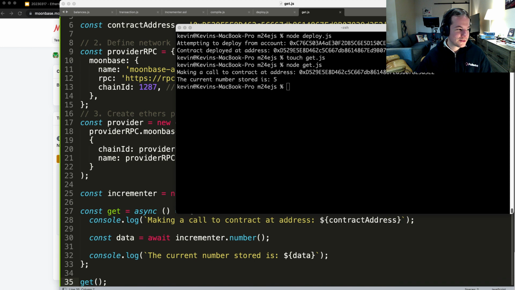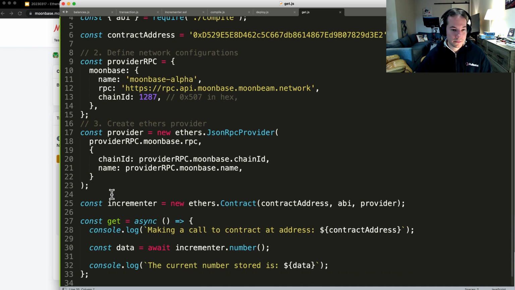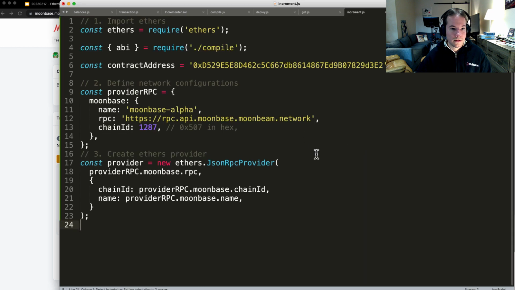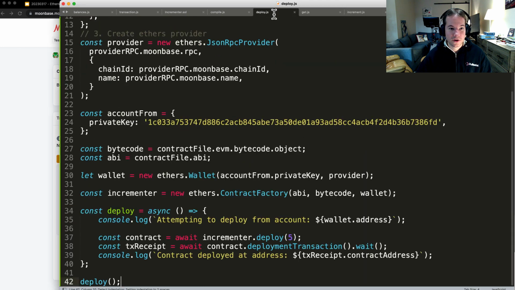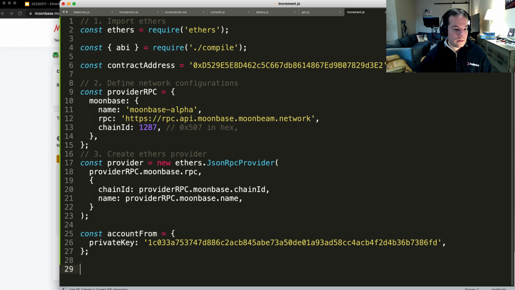So let's create a quick script to change that, and let's call it increment.js. We're going to be copying and pasting a decent amount of prior content here, actually just about everything up to here. Let's start with just that. We also need to have our private key, so let's go ahead and copy that. And we have our contract address.